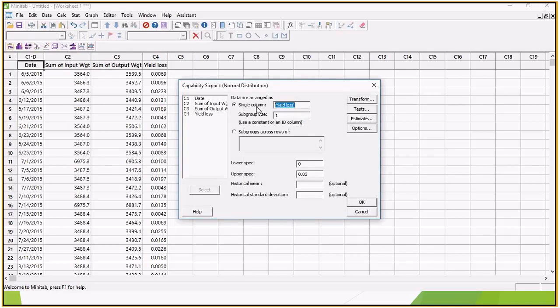Here you have to select this yield loss and the subgroup size. For this case, I have the data in only one subgroup size. Why one? Because I'm not taking five, four or three samples at one time. If I were taking, say, five samples, then after 2 minutes five samples, then again five samples, my subgroup size would be five. But in our case I'm taking only one sample at a time, so my subgroup size is one. Now it's yield loss data, so I'm setting the lower specification limit as 0 and the upper specification limit as 3%. This is the specification limit given by the customer.